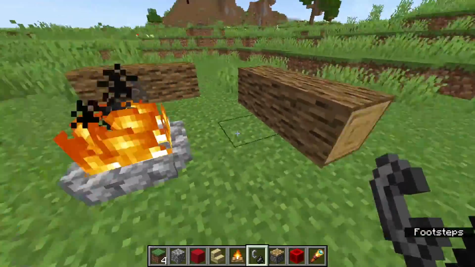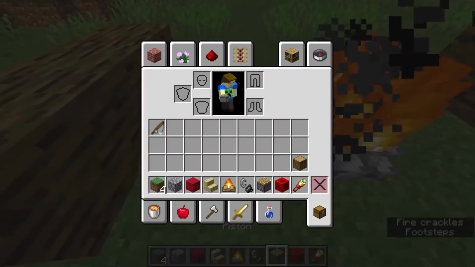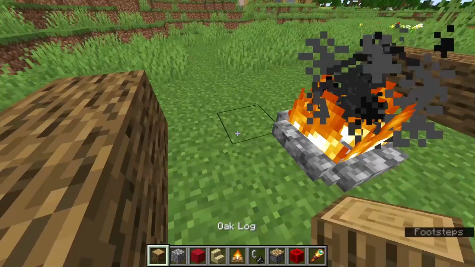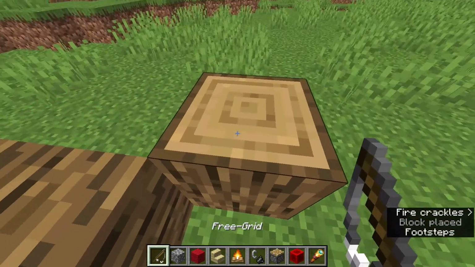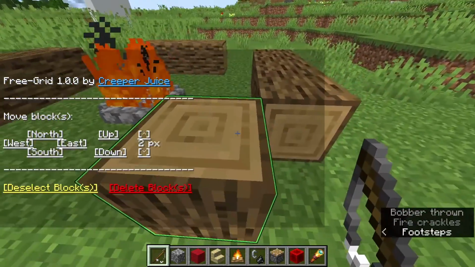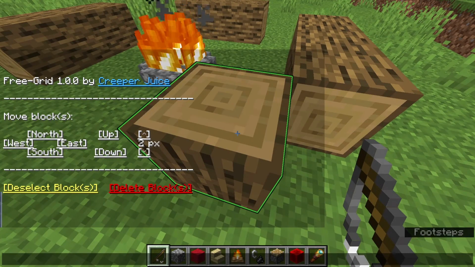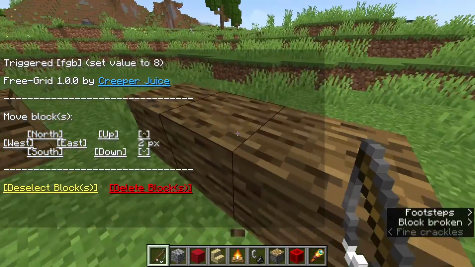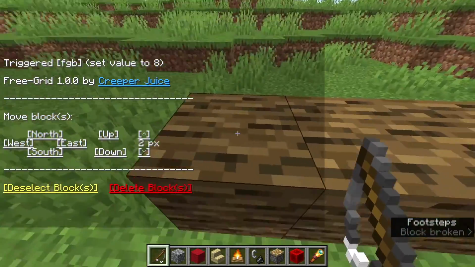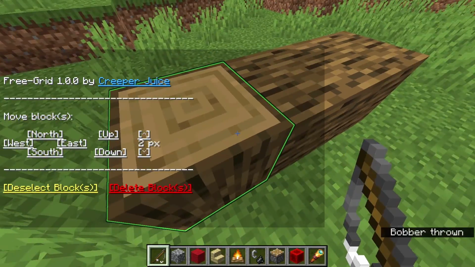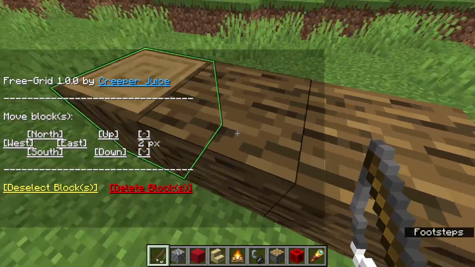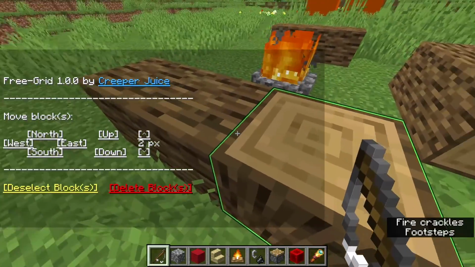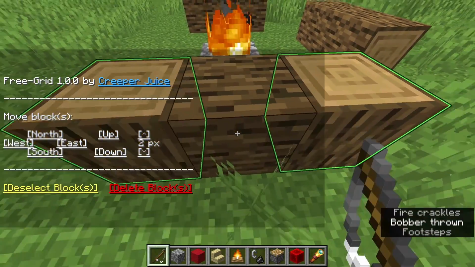One thing I guess I'll point out is logs are supported. So if I place down a log, as you can see, it works and everything. It's a free grid block. As you see, it's got a green outline. But as you might guess from how I'm saying this, they don't work the same on sideways logs. As you can see, no matter what you do, they're always going to be like this.